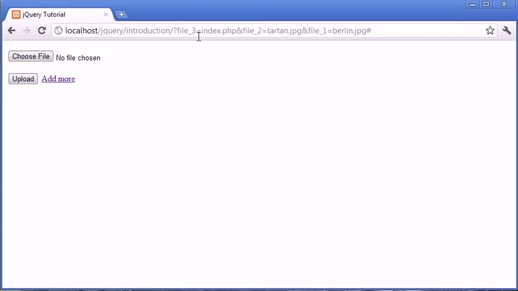When I go to upload, you can see that all these files have their own ID, for example, or their own name. File 1 was berlin.jpg, file 2 is tartan.jpg, and file 3 was index.php. So you could then submit the form. At the moment this just comes back to the main page, but obviously you could go ahead and submit it to a PHP file or however you choose to process files.